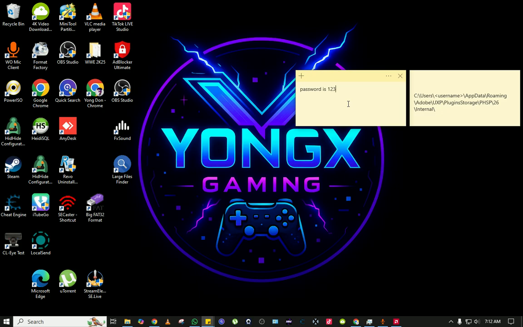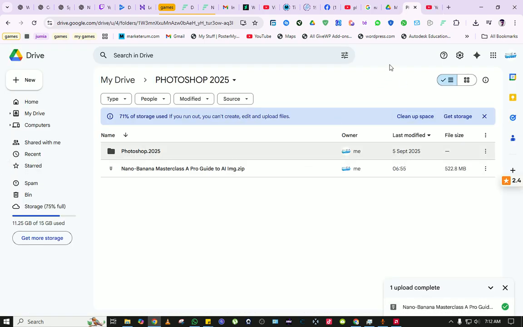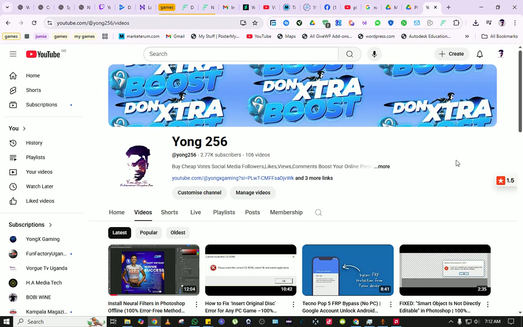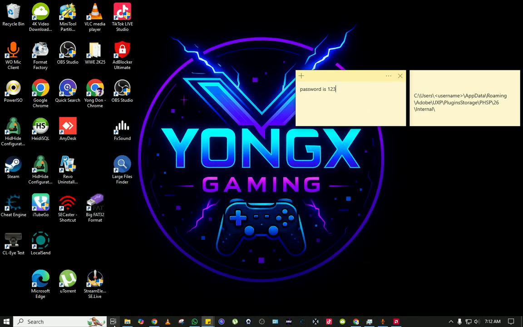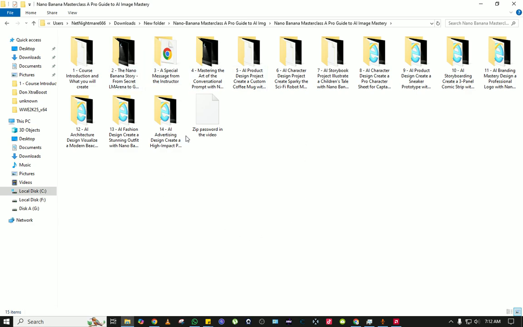What you're going to do is go down in the description, click the link, and download that file. It's not going to be big. It just takes something like 300-500 MBs. When you download it, use password 123. Extract it with any of your extractors, it can be WinRAR. The course is wide, but it's brief.